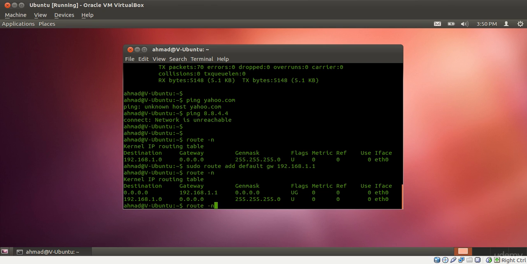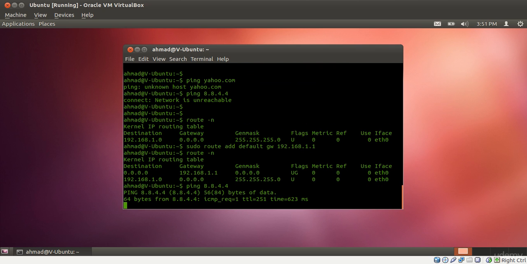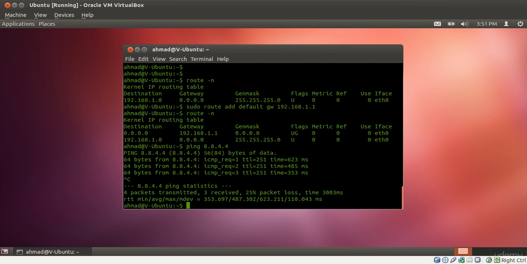So now let's try to ping that IP address again, 8.8.4.4, and we see that now the traffic is getting out. But just like the ifconfig configuration that we did on the fly, this route that we have just added will also be gone once the machine gets booted up. So how do we make them permanent?